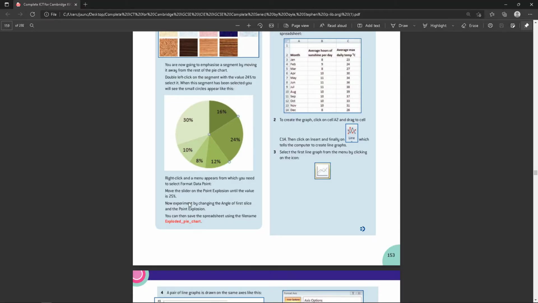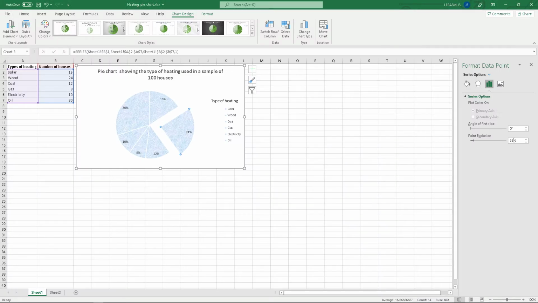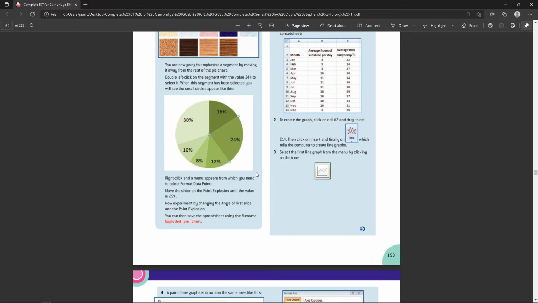And they say we have to move the slider until it's 25%. So you can move the slider until it's 25%, but you can also just type in 25, and there it has moved out, or it point exploded with 25%.